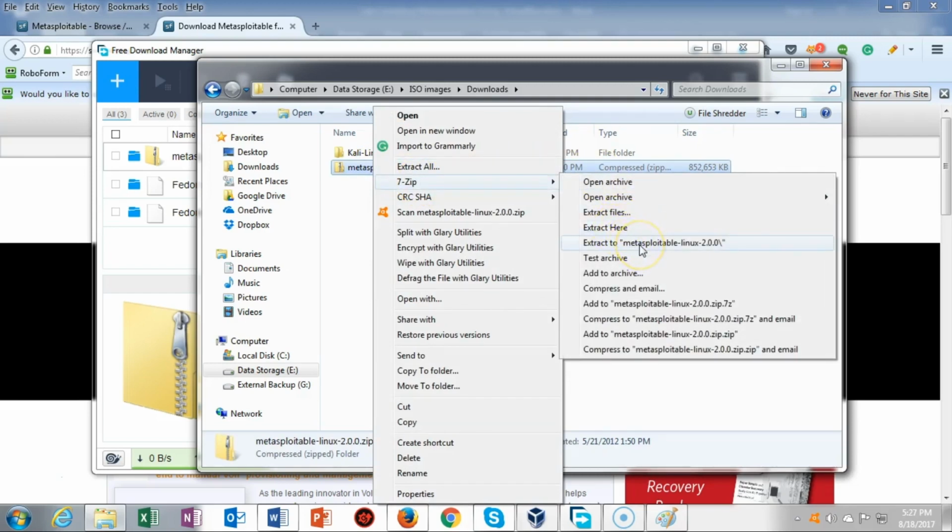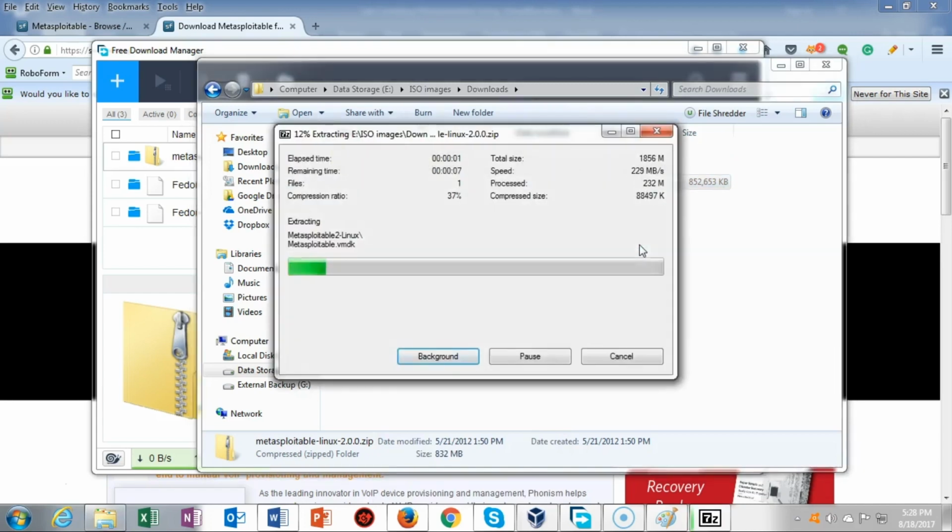But I'm also going to tell it to go ahead and build me a folder. I want it to extract to the Metasploitable Linux 2.0.0 folder. I'm going to go ahead and click on that. And now the extraction process begins.